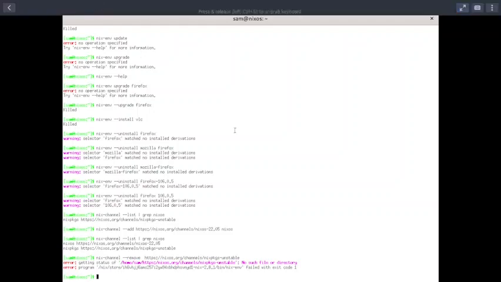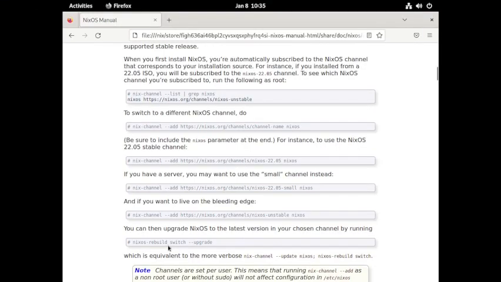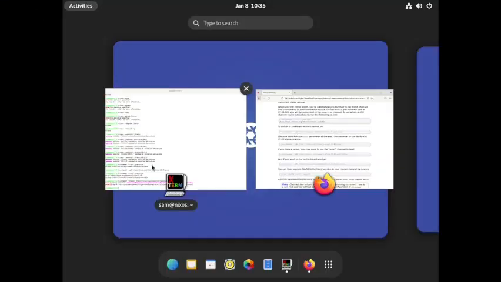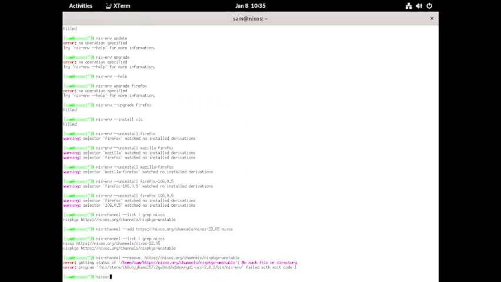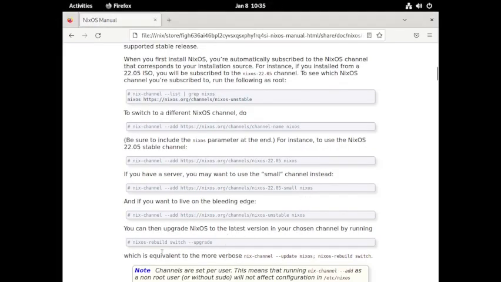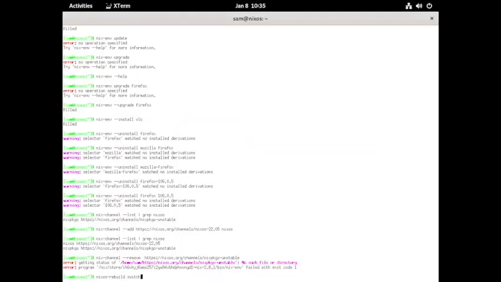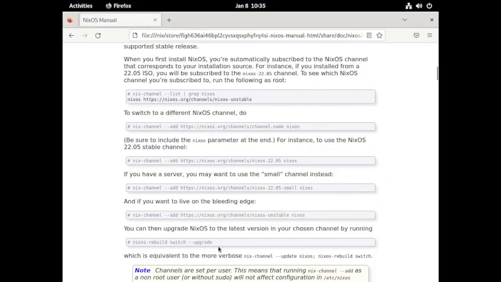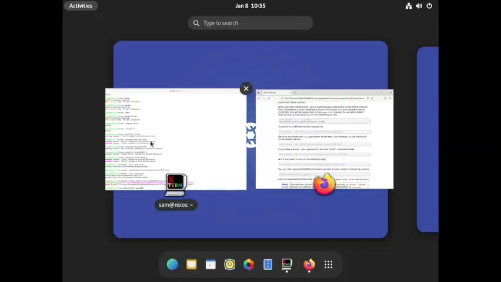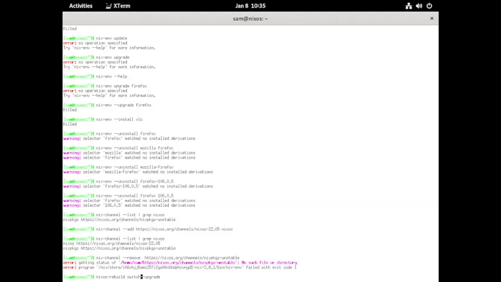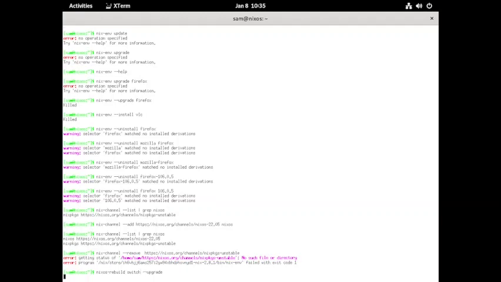So what we have to do is we have to do this nixos-rebuild switch --upgrade. I think it is a double dash, then a space and then upgrade. Okay, rebuild switch. So that's it.